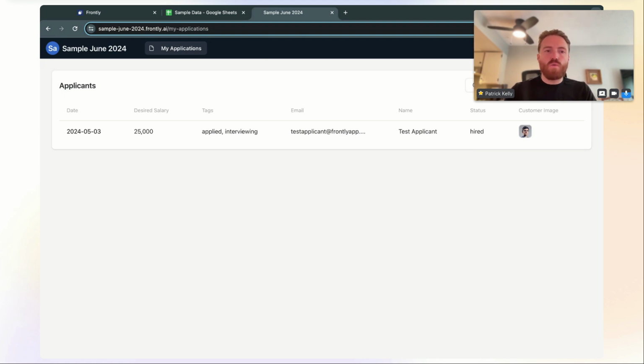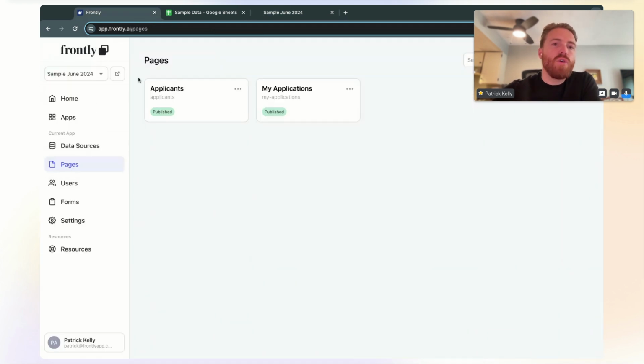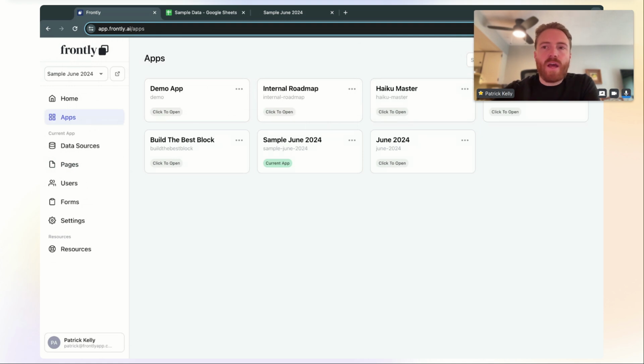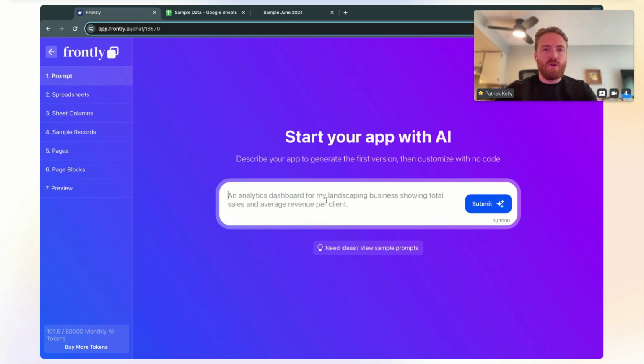So there's no golden rule for using Frontly. But one thing that I think would be really nice to go over right now is to show you the AI app generator. So I'm going to create a brand new app, and I'm going to click Create with AI. This page is going to take us through the steps outlined over here.